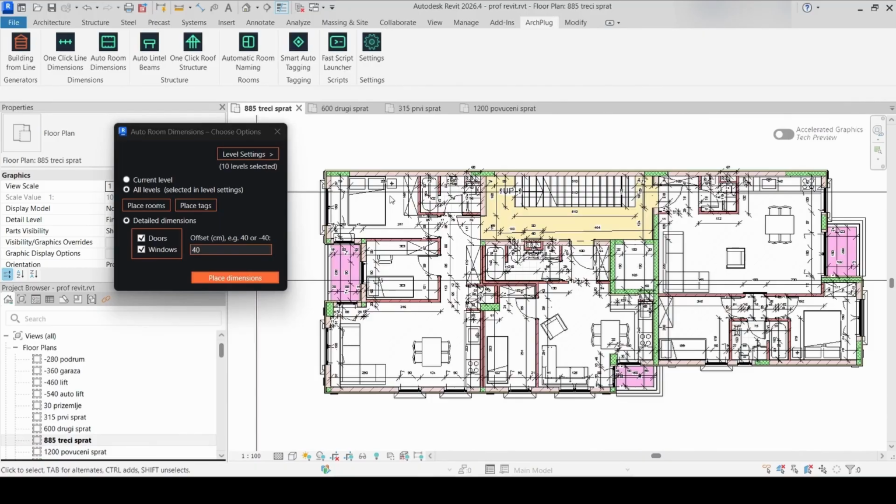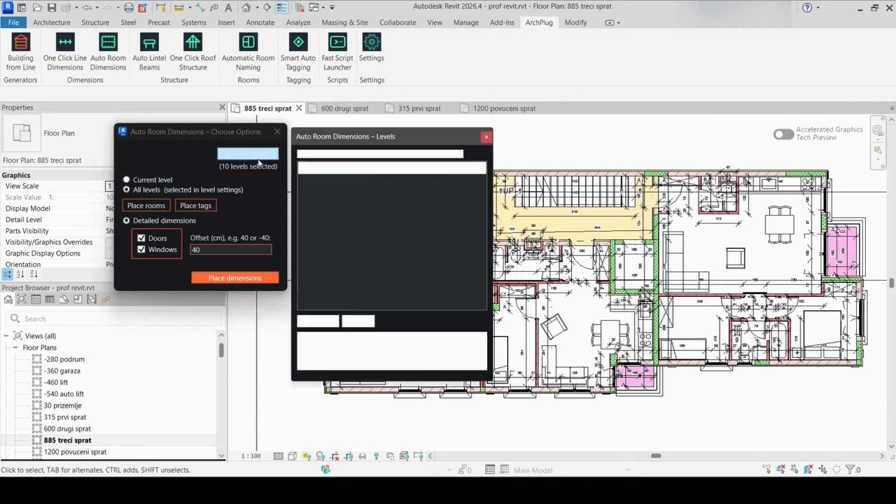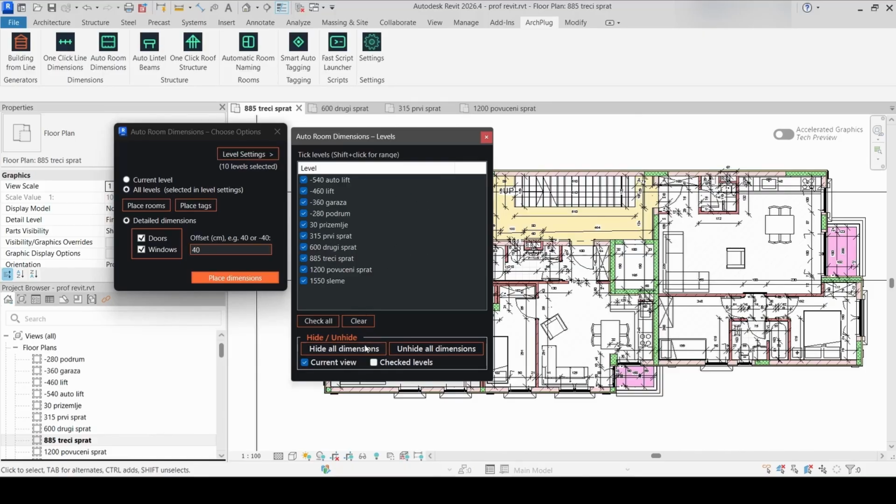In that same side panel are also the Hide All Dimensions and Unhide All Dimensions buttons, which remove, or bring back, all the dimensions the plugin created. For whenever they're temporarily in the way on the drawing but we don't want to delete them. There are also two buttons here that let you choose the scope, the current level, or all the checked levels. I currently have current view turned on, so let's see how these two buttons work on the selected level.